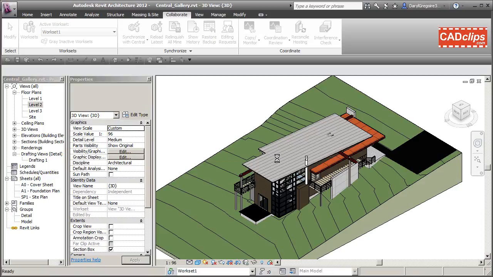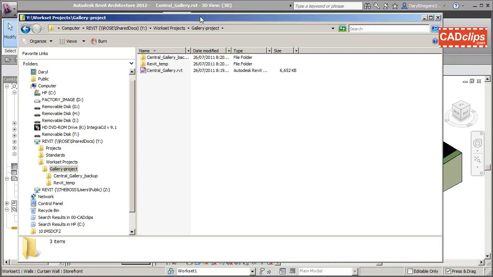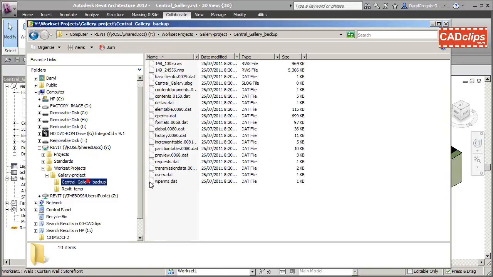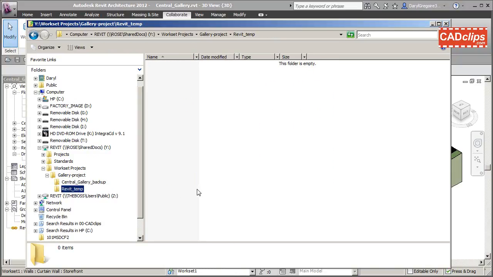It's going to go out, it's going to save, and it's actually going to create some new special folders. Okay, I've got my Windows Explorer open in the background here, and if you click over here and you look in that folder, on the Y drive, under work sharing, under gallery project over here, there's that central file. But look what else it created. It created a central gallery backup. So it created a backup here. Okay, this is very different from normal Revit project stuff. And it also created a Revit temp folder it's going to use.